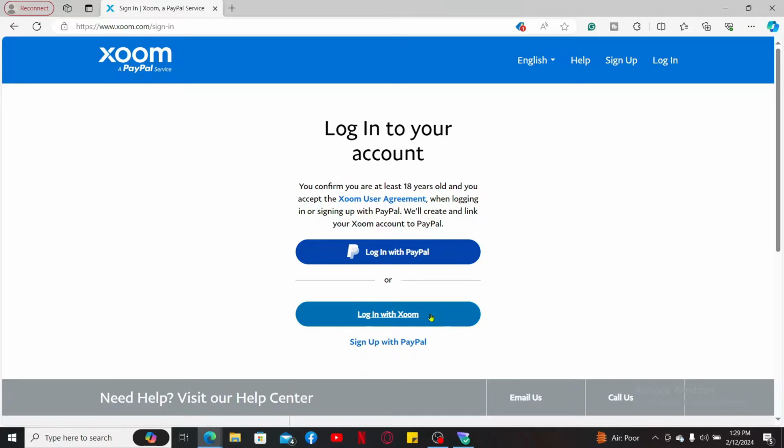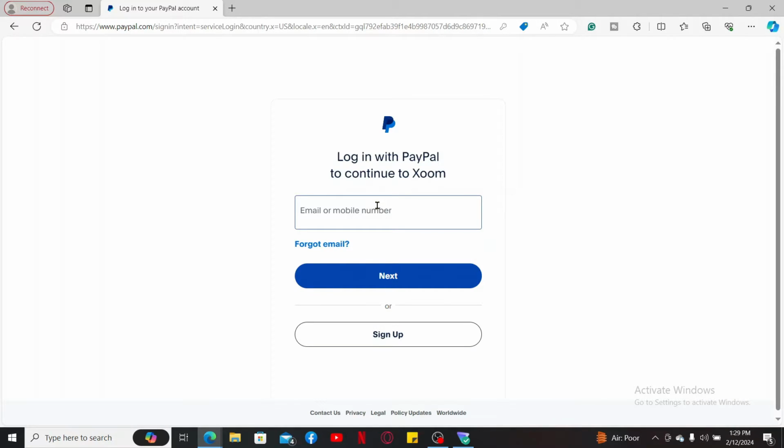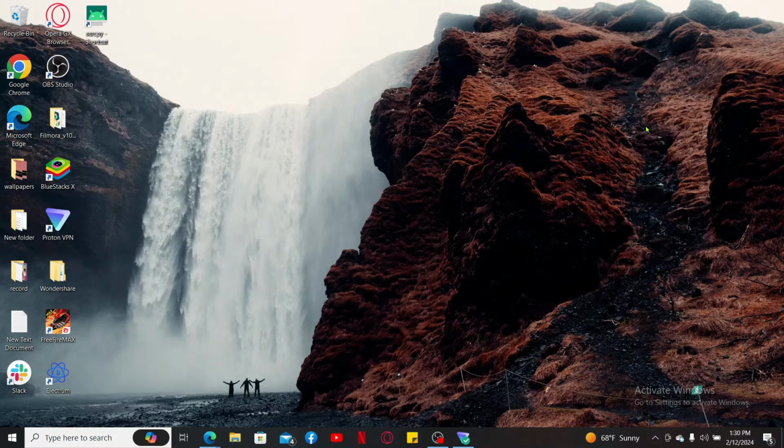If you've got a PayPal account, you can simply click on login with PayPal and then go ahead and enter the credentials. Sign in by entering your email address first that is associated with PayPal and click continue. Now, go ahead and type in your PayPal account's credentials to log in. Type in your email or your phone number associated with your PayPal account. Once you are done entering the email, click on Next. Now, enter the password for your PayPal account and then click on the login button, which will then log you into your Xoom account. So that is how you can easily sign into Xoom.com within a few simple steps.